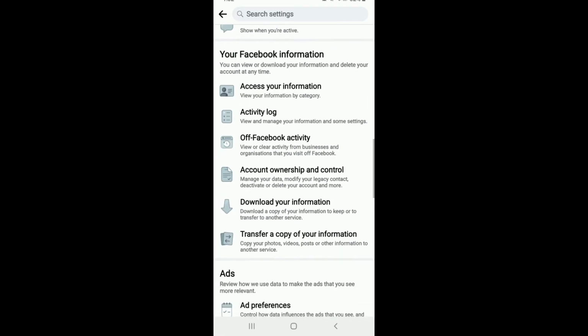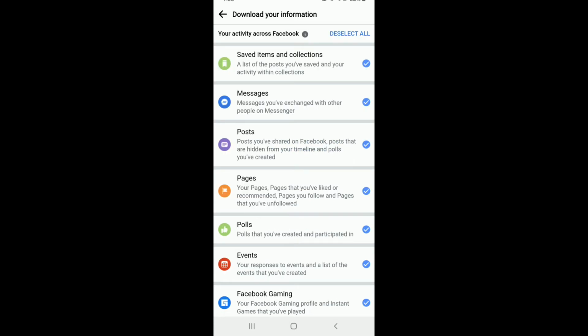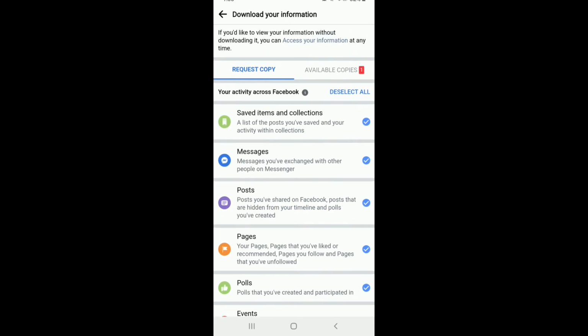Under your Facebook Information tab, tap on Download Your Information. From this option, you can download a copy of your Facebook information anytime you want. In order to download the conversations only, first tap on Deselect All. Now tap on Messages option.